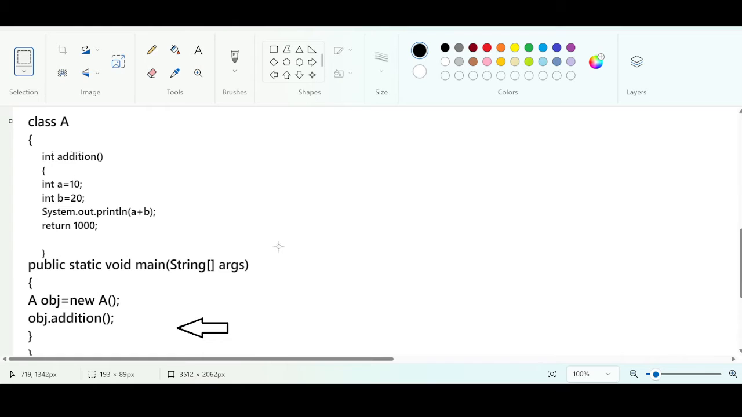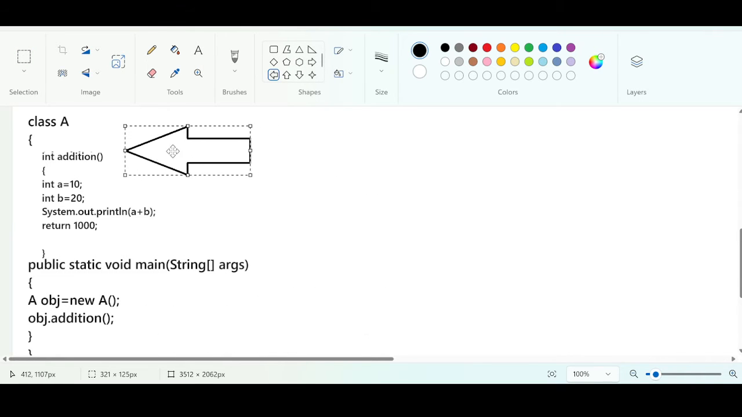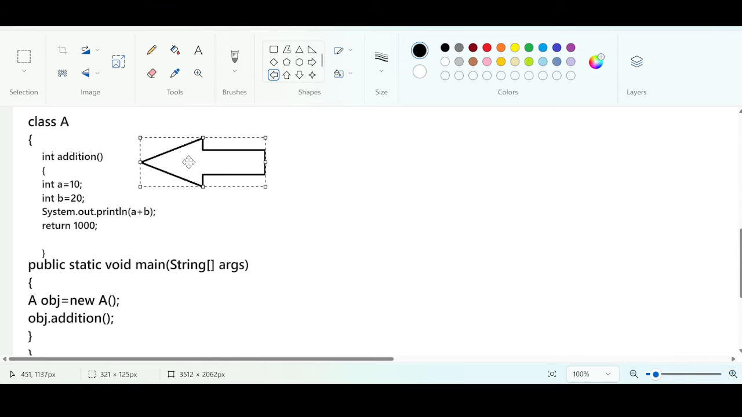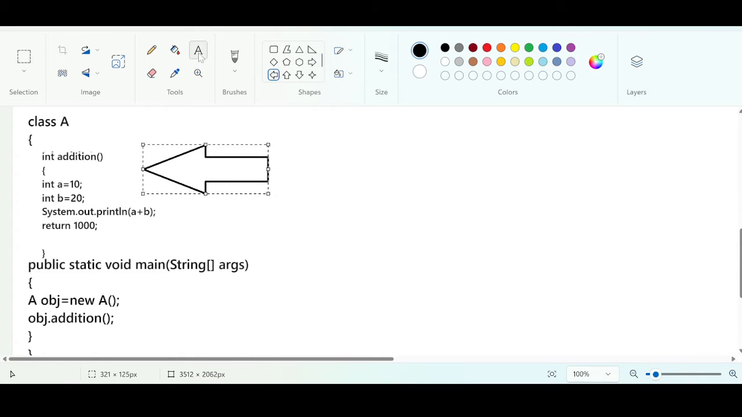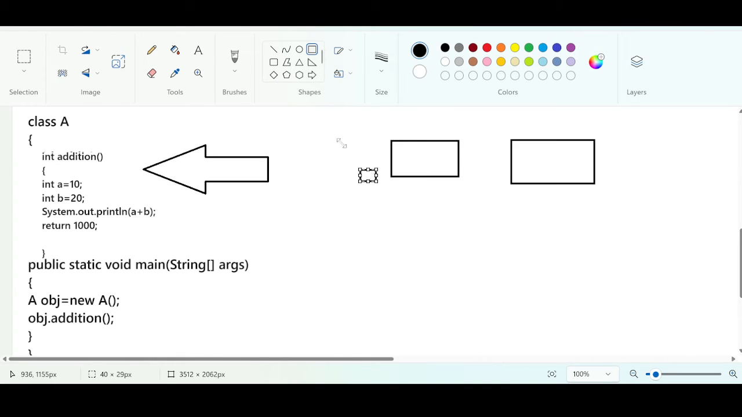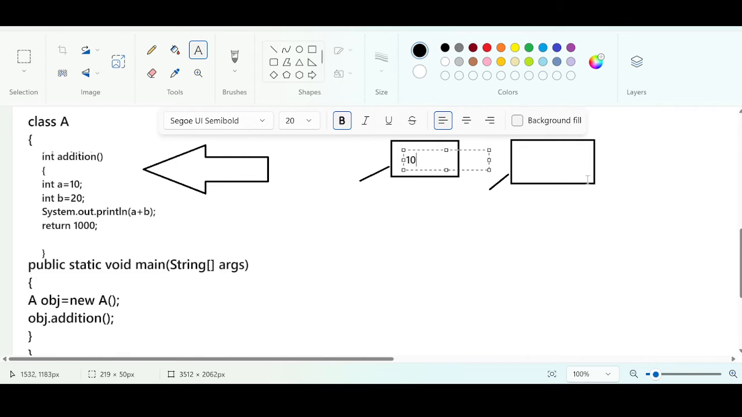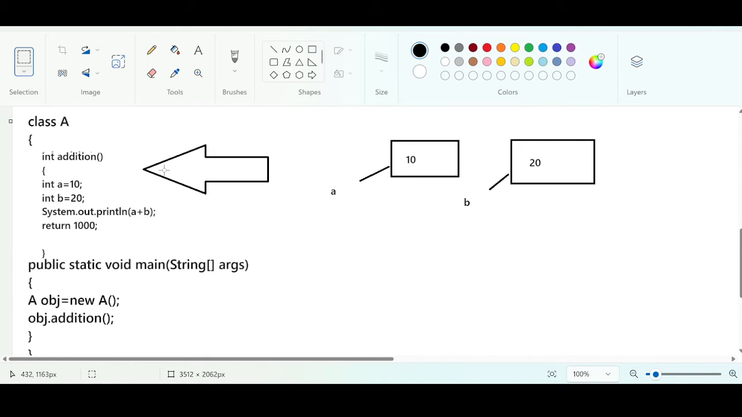So now we focus here, guys. Something interesting will happen. Control will be transferred to the addition method. What is the first instruction? A equal to 10, B equal to 20. Right. So in the stack memory, value 20 will be assigned to B and 10 will be assigned to A. So this is 10 and this is 20. A, B. So these two things are done.